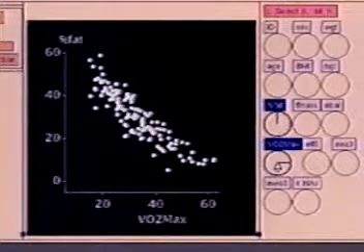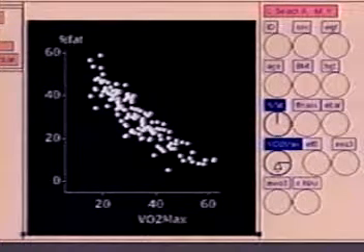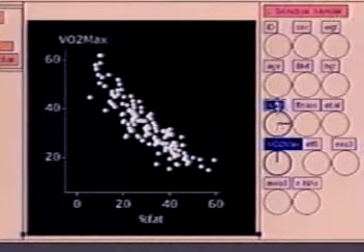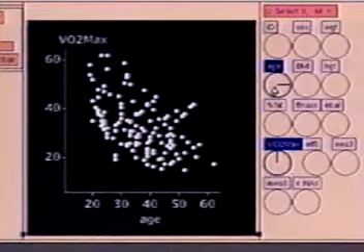Here's a plot of percent body fat against aerobic capacity. This is the strongest relationship we've seen. Percent fat is very strongly negatively correlated with aerobic capacity. Let's switch axes and look at aerobic capacity on the vertical axis. Here's aerobic capacity against age. Aerobic capacity declines with age for these subjects.